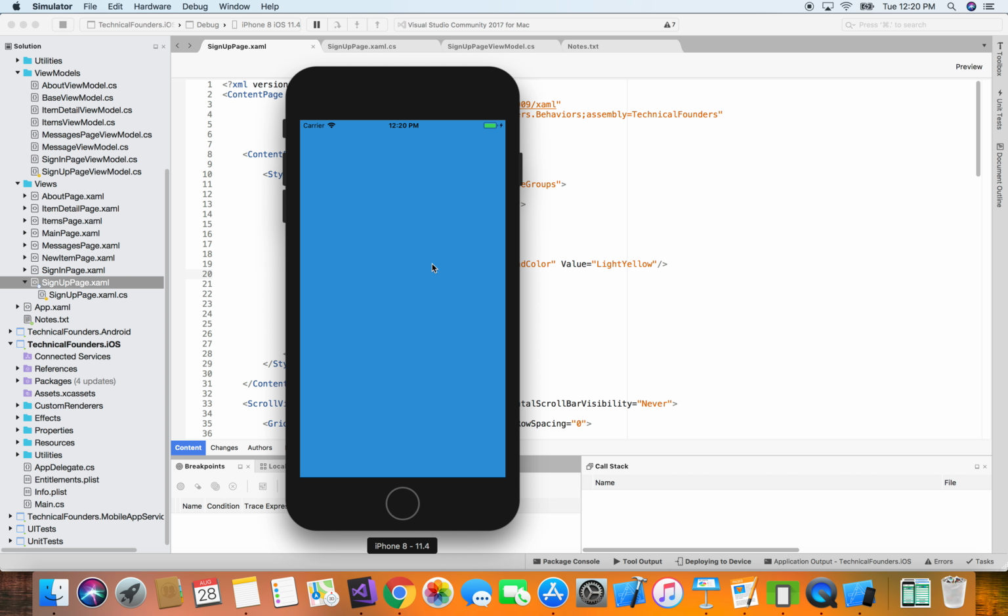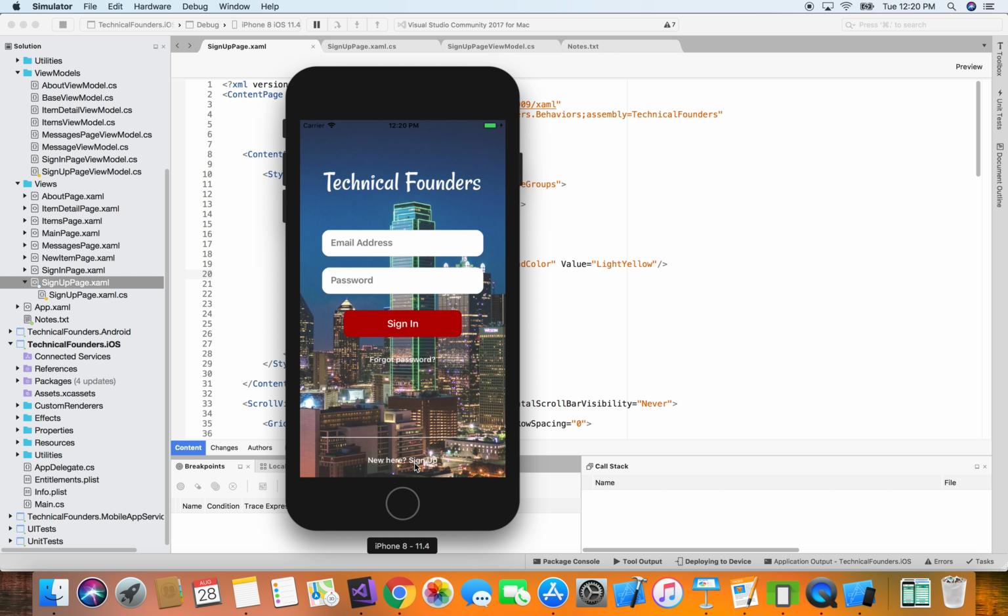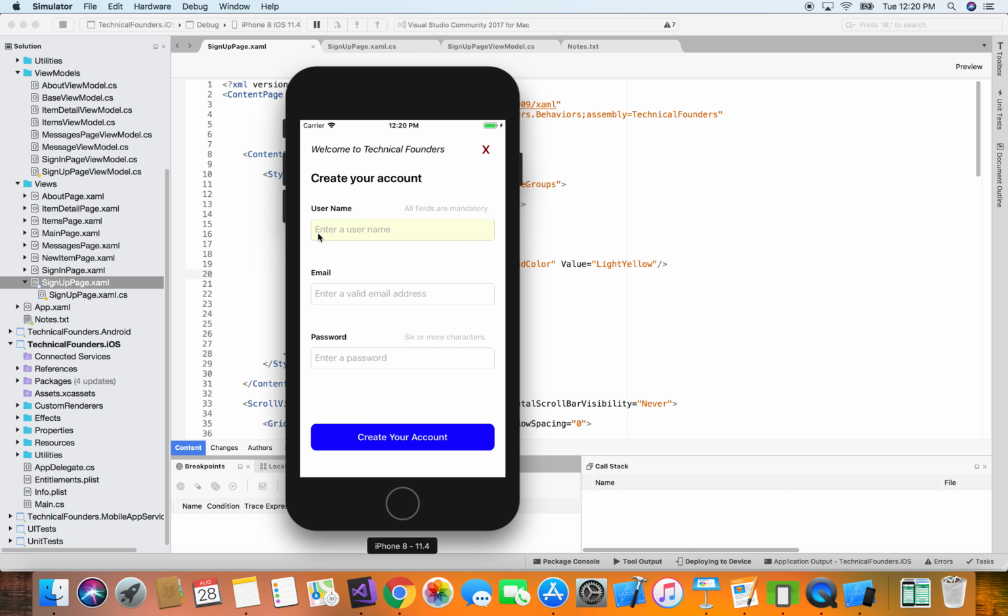So very cool, adds more polish to the user interface, and we can actually run this on Android as well, just to show you what it looks like. And it's going to be the same behavior.